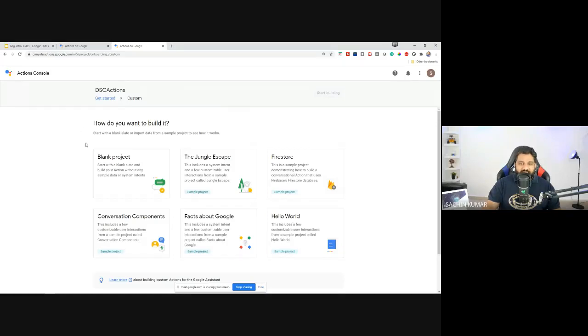And then from there, again, you have different templates to help you in building. So this is a jungle escape. This is a sample project involving Firebase and Firestore. So for people who are existing Android application users who have prior experience in Firebase, or you have your backend over there, you can use this as a template to easily understand how everything is connected.